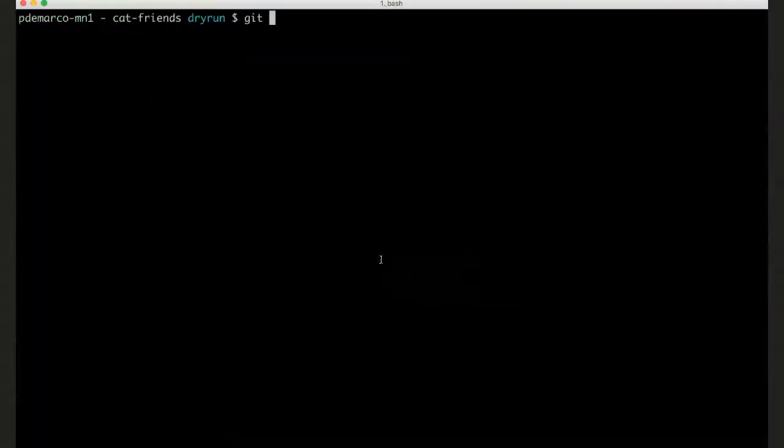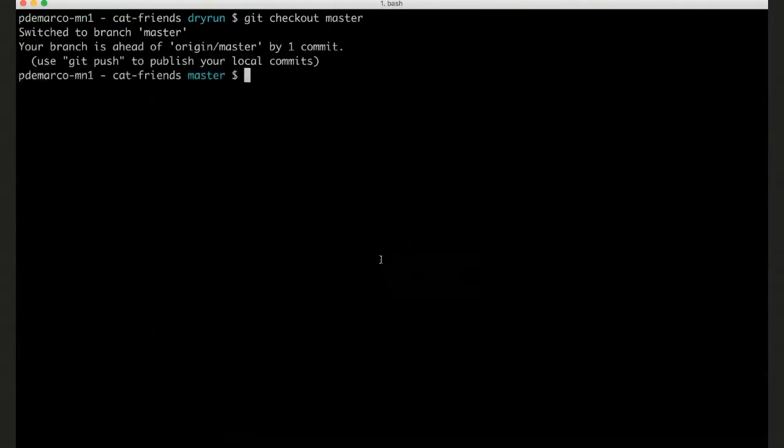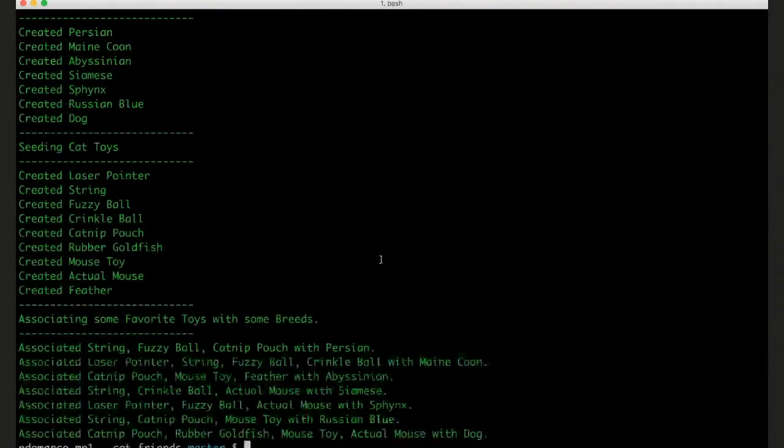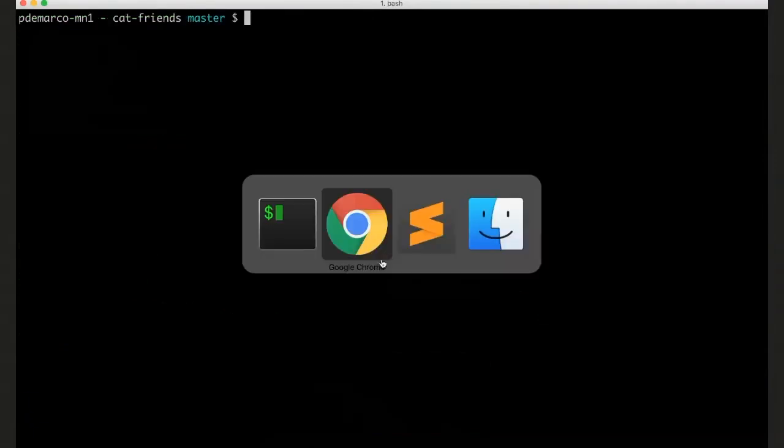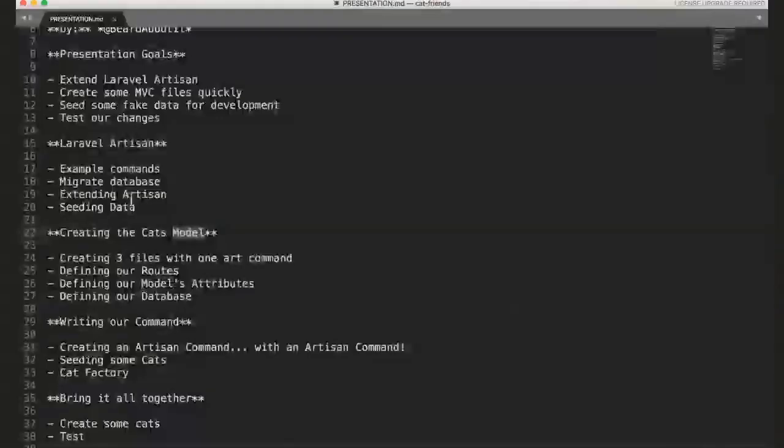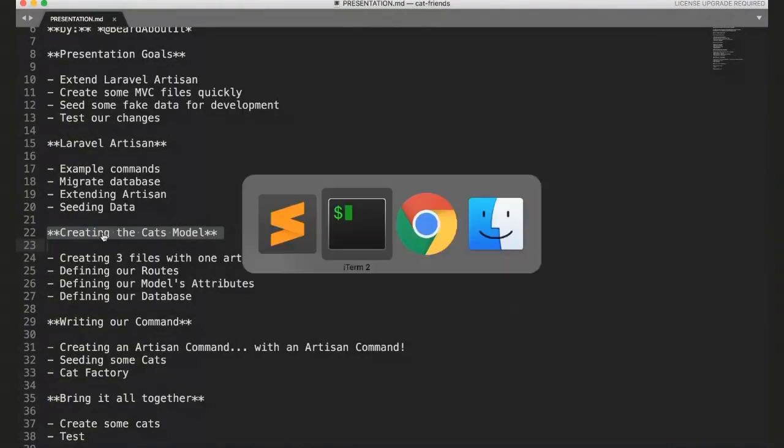I'm going to switch branches back to my master branch. And I'm going to run cats fresh again to reset all my databases. All right, and now we're going to look at what we've got here locally. So the first thing that I don't have now that I've deleted all my stuff from my other branch is I don't have any cats. I have breeds, I have toys, and I have a relationship between breeds and toys. But I don't actually have a model file for cats. I don't have anything for the database for cats. And I don't have any controller files around cats.